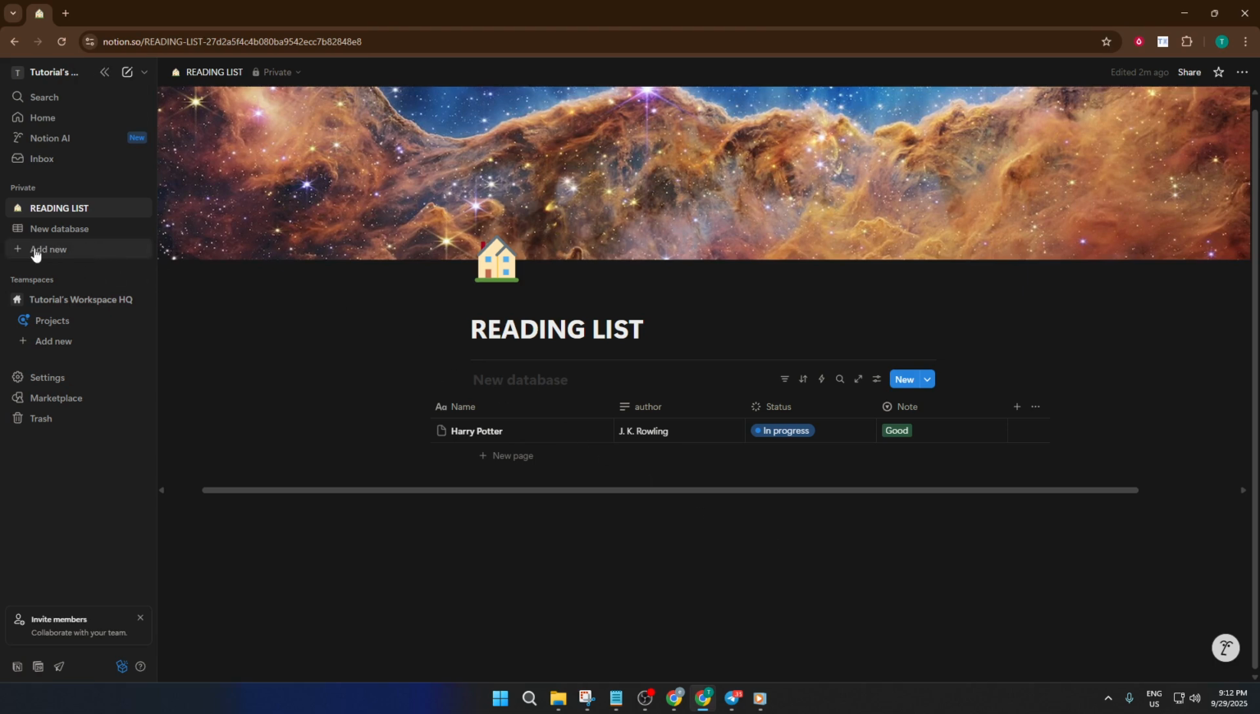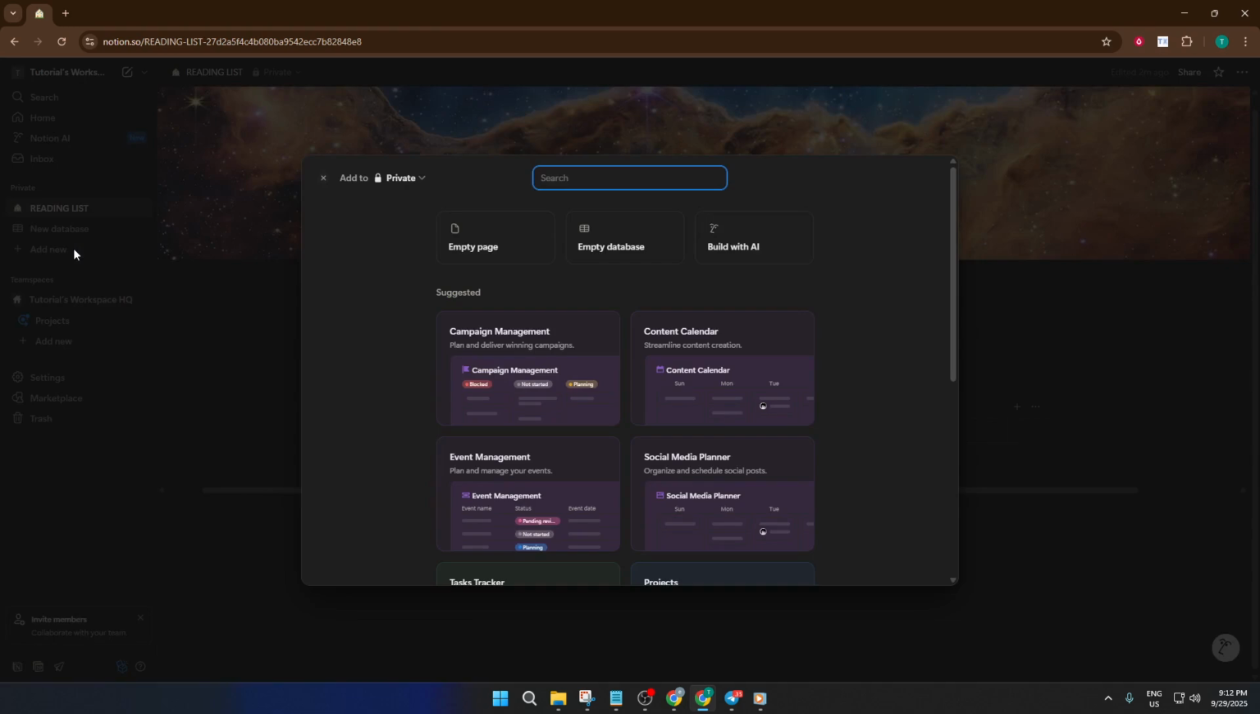First things first, take a look at Notion's left sidebar, which is where you'll add new pages and templates. You'll see a button or option labeled Add New. Go ahead and click that. This part is a bit like opening a fresh notebook, so don't worry about making mistakes. You can always undo or adjust things later.